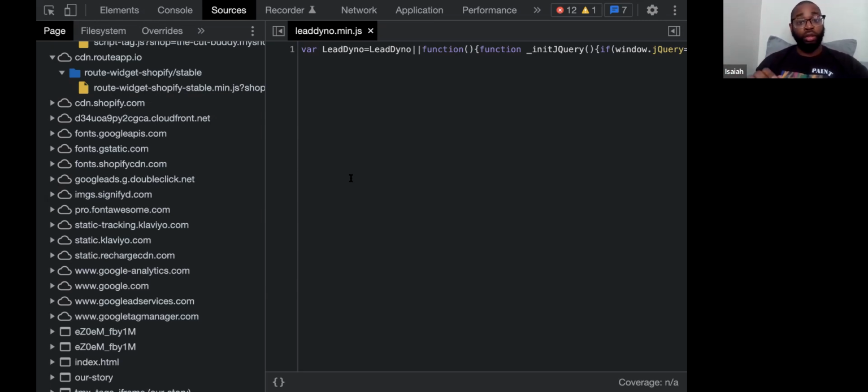But where this type of logic does make sense is if you're building some type of app, like some internal app.